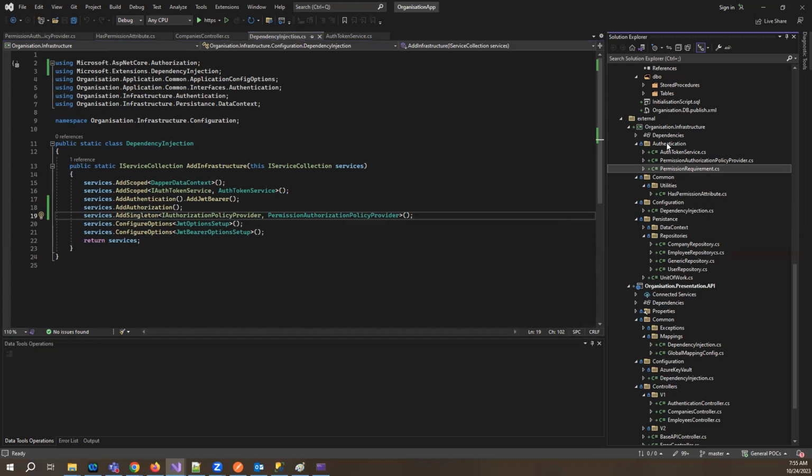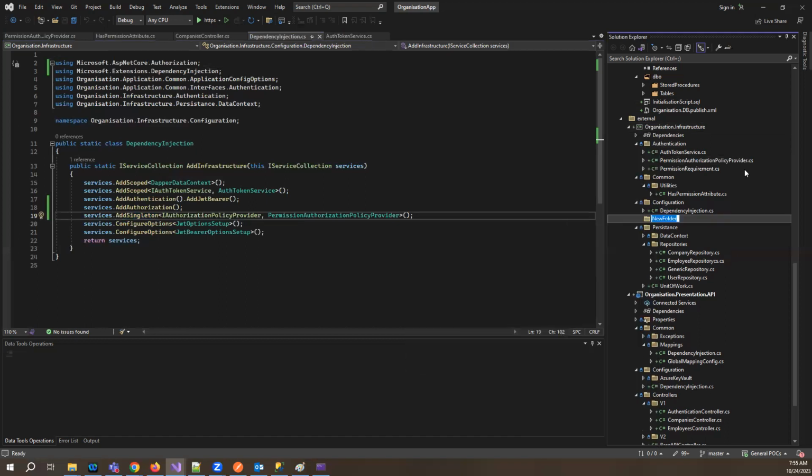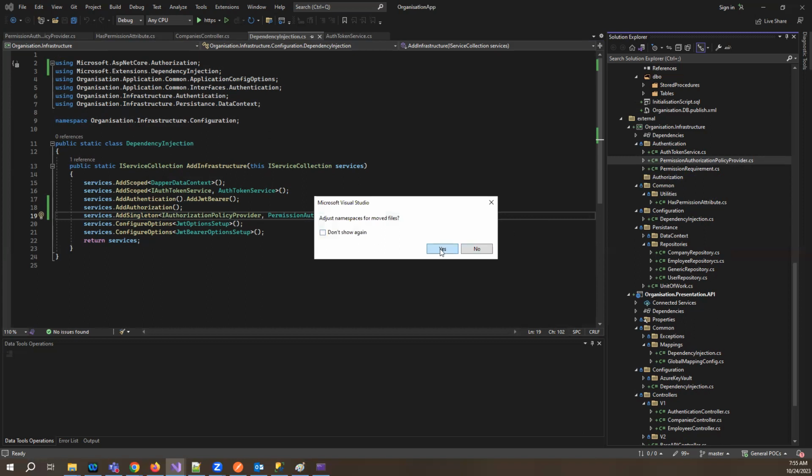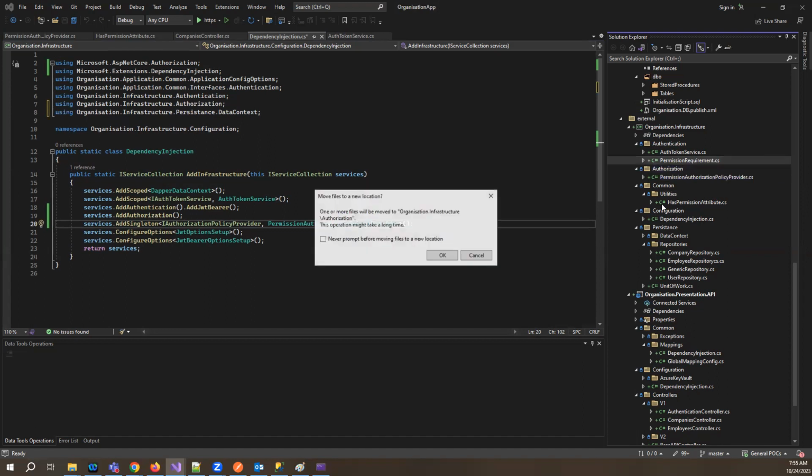So we need to create the authorization handler. Also, instead of just putting it in authentication, let's create another folder called authorization so that we structure it properly. Instead of putting it in the authentication folder, let's move this to authorization. Also, the permission requirement, I'll move to authorization.